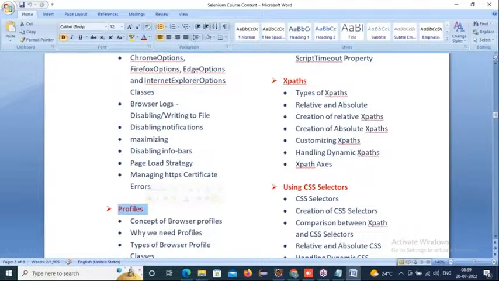So what can we do? We have to take the browser into our control, because information bars, notifications, certificates, and maximizing the browser all come through browsers. Everything needs to be handled through Selenium on the browser, whatever activities appear when we are running through automation. So in that case, we have to take the browser into our control.